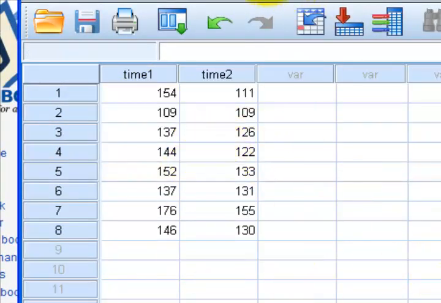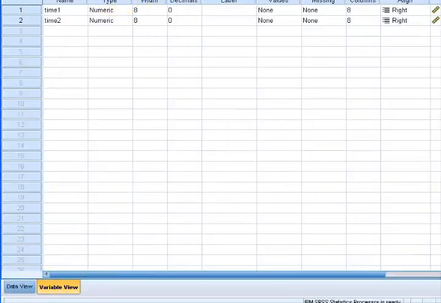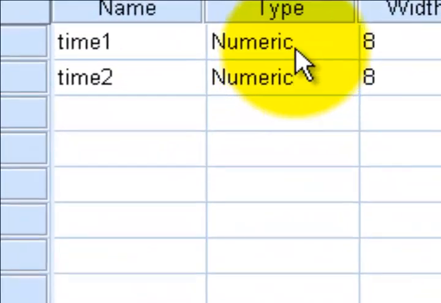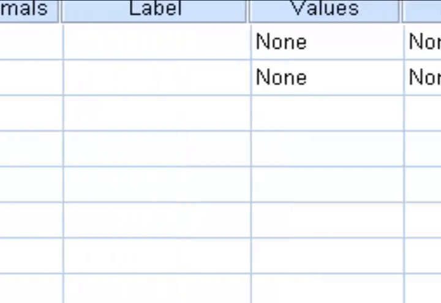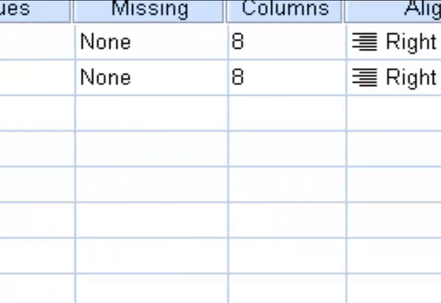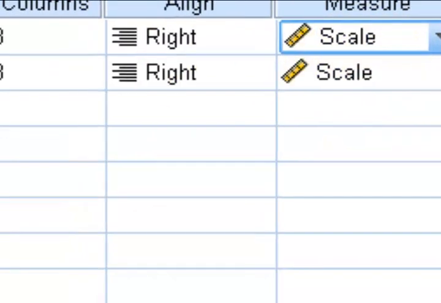Okay. So now we have to go back down to the variable view. Okay. We're going to define the variables. Make sure they're numeric, not string, right? Numeric means a number's coming. And over here, you got to make sure they're a scale number. That's a continuous number, just a regular counting number. So we're good to go. So far, so good.